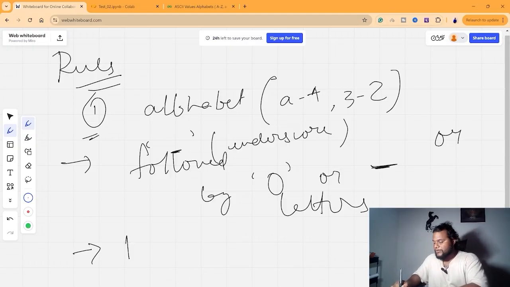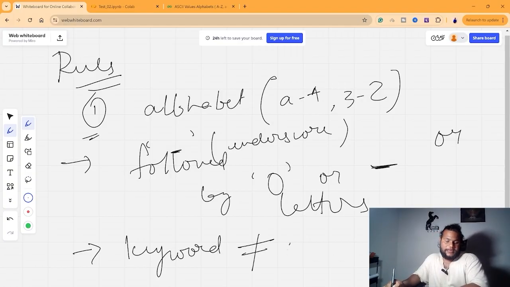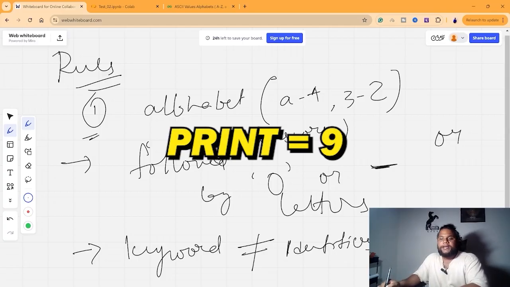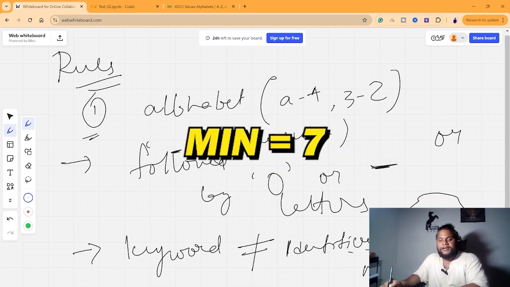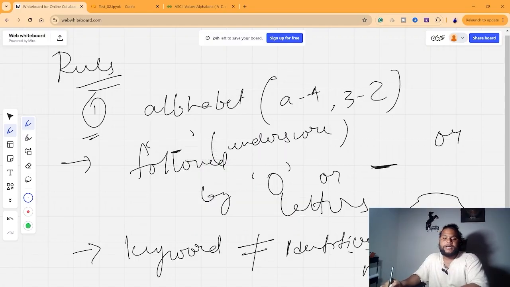Keywords. All the 32 keywords that we just saw cannot be used as identifiers. Keywords cannot be used as identifiers. I cannot go and say print equals 9. This will be wrong. I cannot say min equals 7. I cannot use min as a variable or as a function or anything. This will also be wrong. Clear? They are the keywords that we have.